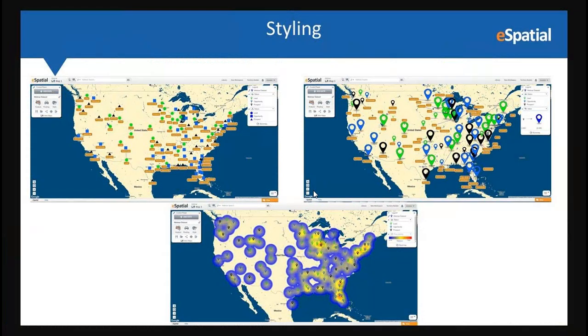So what I've just gone through are the basics of the eSpatial map window. The next stage in the webinar is the different styling options available in eSpatial and how you can create maps similar to the maps on the screen at the moment.